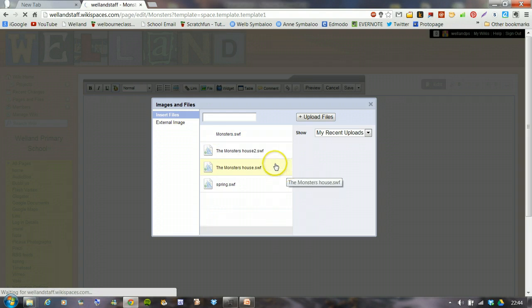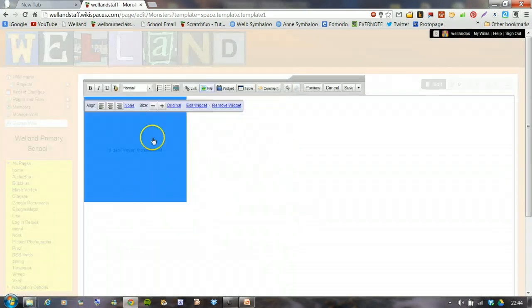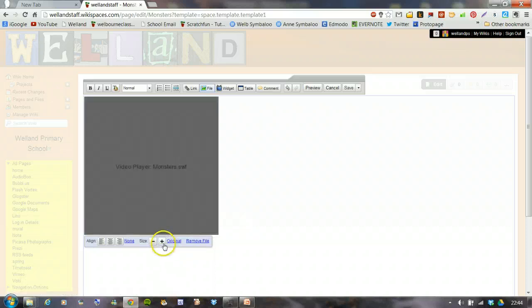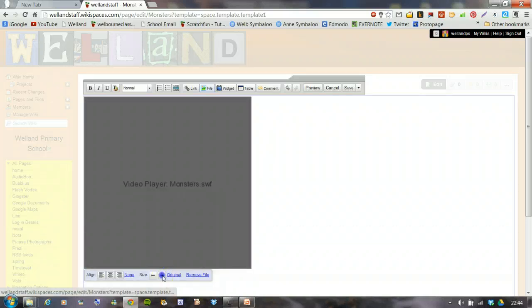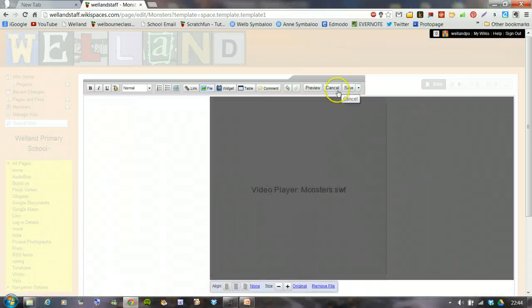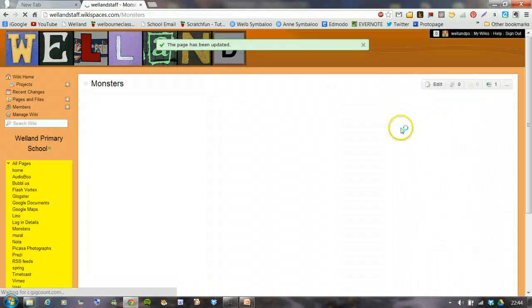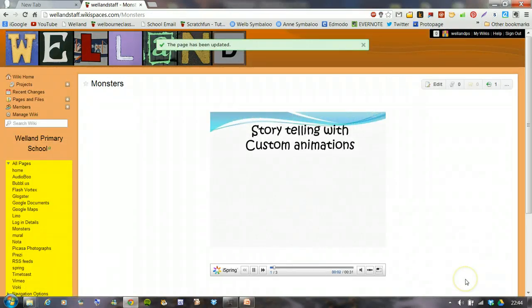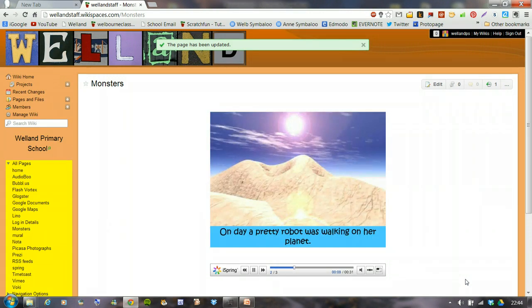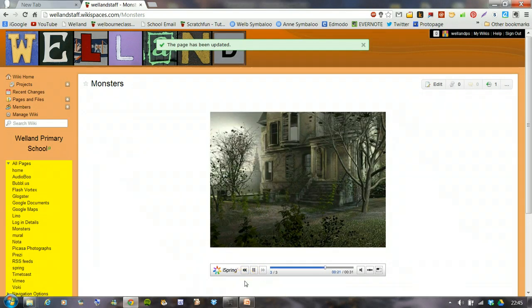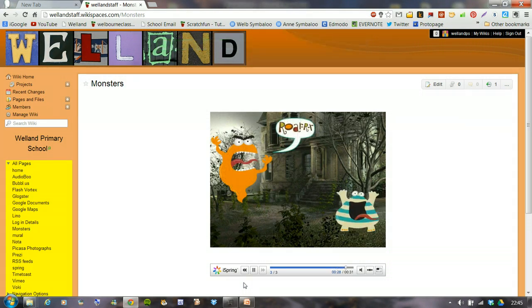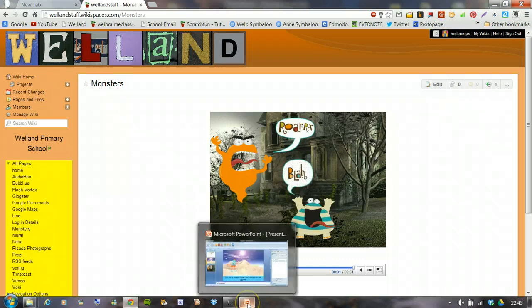Right, I'm going to click on it so it's inserted onto my wiki page, and I'm going to make it bigger. I'm going to make it go into the center, and I'm going to save it, and hopefully we will have our PowerPoint presentation on this wiki page. And there it is. Just check all the animations have been saved. Yep. And the next page. And is it? One day, a pretty robot was walking on her planet. I think that's converted it quite well.